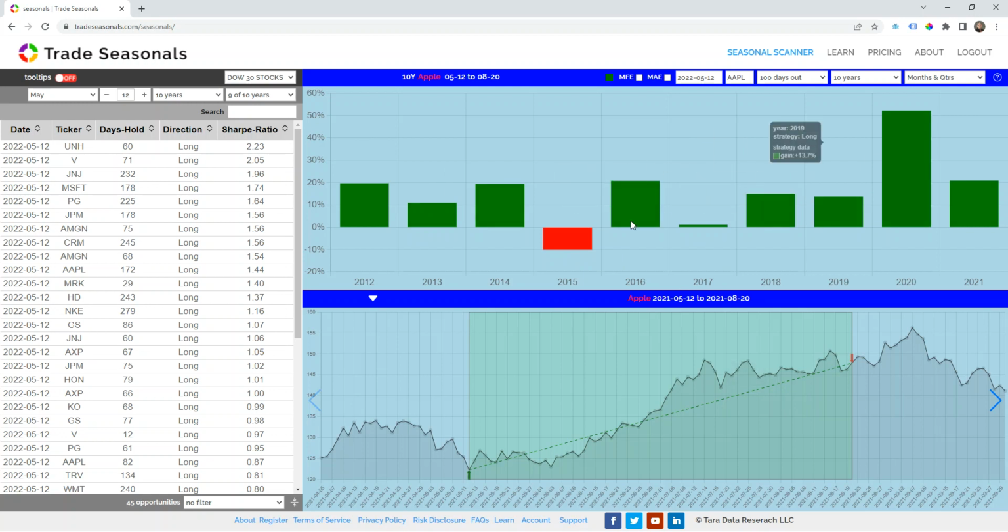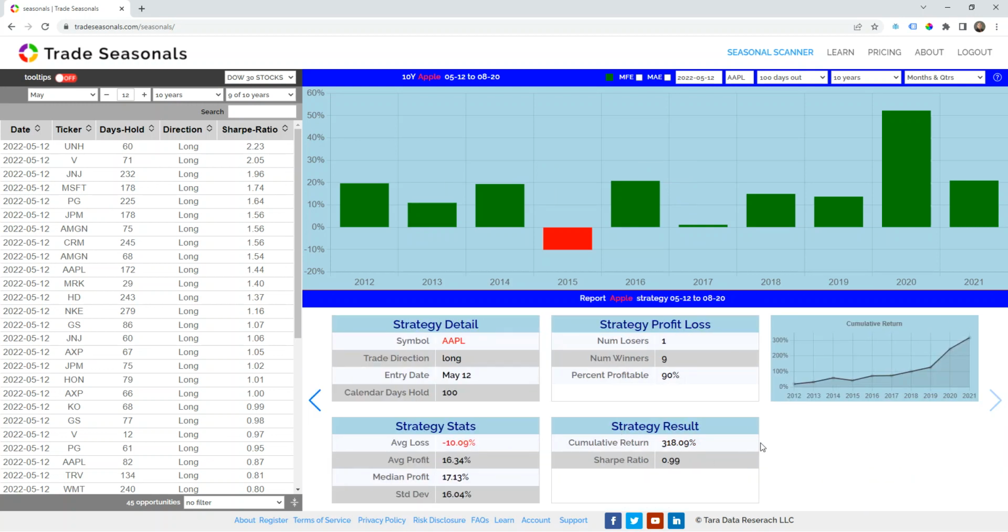Now, how much money would you have made if you did this every single year the last 10 years? I'm going to click this right arrow to the right, or you can also drag it. As you can see over here, this is profitable 90% of the time, 9 out of 10 years, 1 losing year. Cumulatively, it has made 318% if you did it every year last 10 years. You would have made an average profit of 16.34%, standard deviation of 16.04%. That means your fluctuation in profit from year to year is 16.04%.